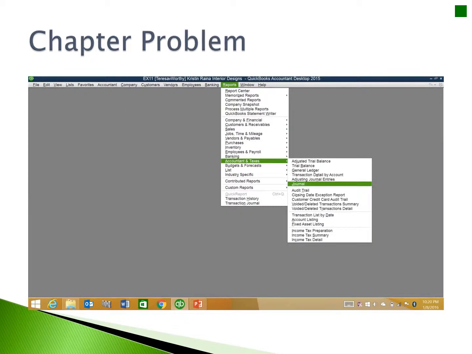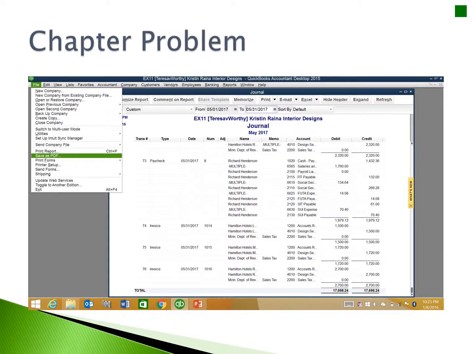To print the journal report, click Reports on the main menu, point to Accountant and Taxes, scroll over to the submenu and click Journal. Change the dates on the report to May 1st and 31st. Click File and Save as PDF to print the report. Navigate to your Chapter 11 Practice Problem folder. Name the report Journal. Close the report.